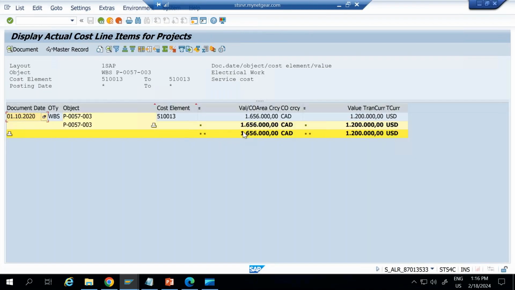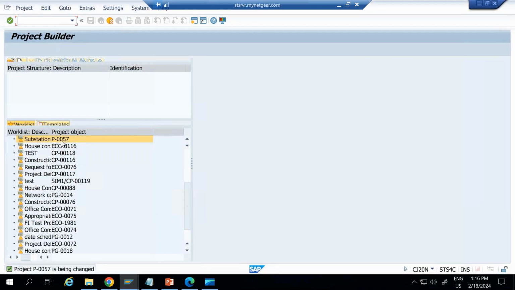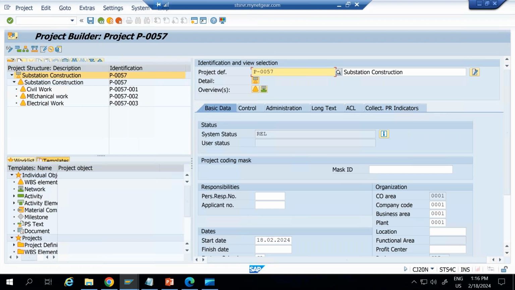Now this cost, whatever total cost is coming, that has to be settled into your AUC first, asset under construction. Okay, so how will I get AUC here? You come here in the CJ20N. So I am in CJ20N now.